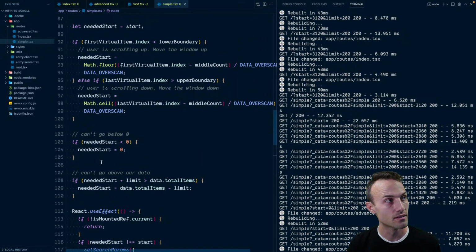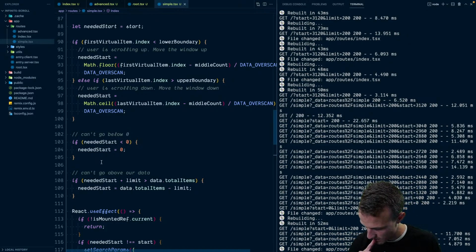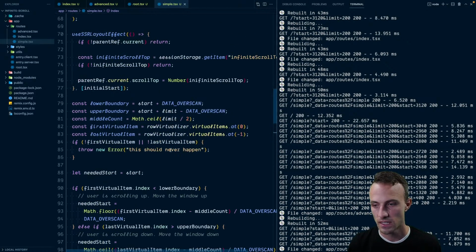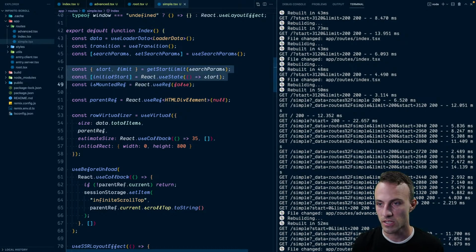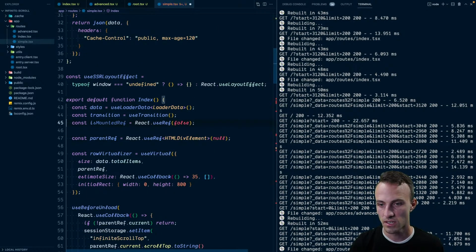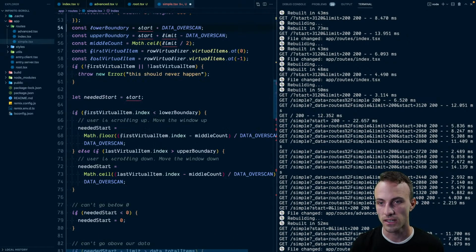Let's see. We do still need to request. I think we'll probably use fetcher for this. Yep, we're gonna use fetcher to get all of the data as we go, rather than this start and limit nonsense in these search params. Transition may still be useful, maybe, but mounted stuff, we're not going to need that. Before unload, SSR layout effects, not going to need that.